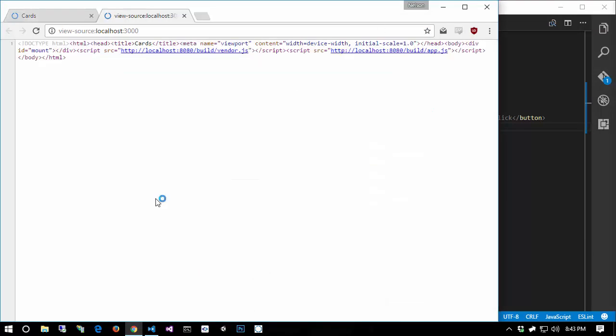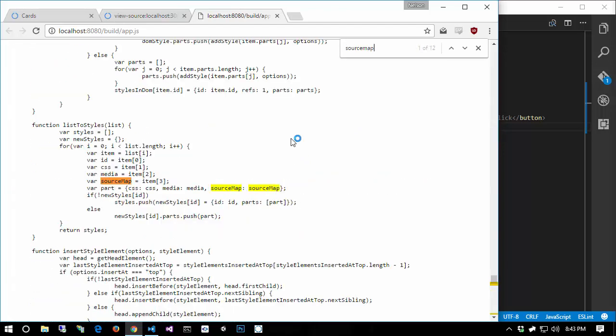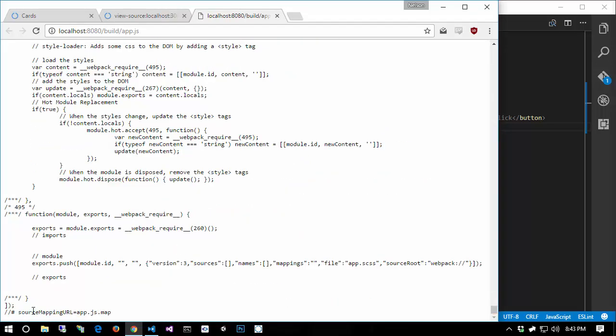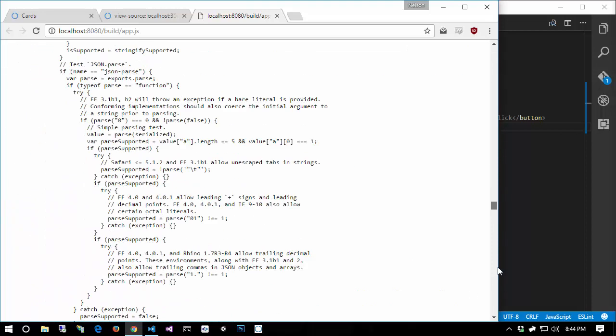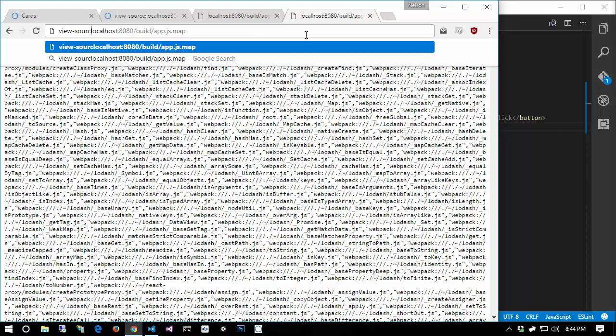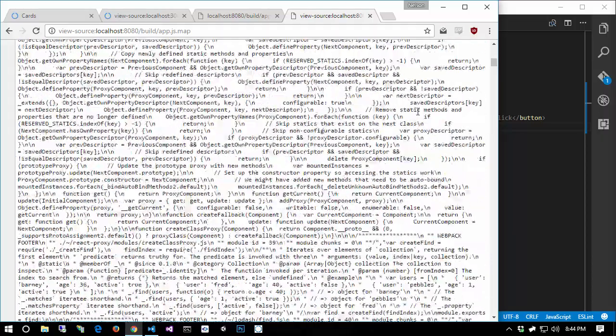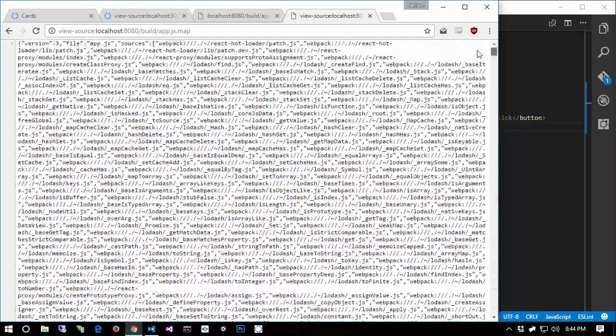If I actually open up my page source and click on build app.js, and I scroll down to where the source map URL is, all the way at the bottom, it's pointing to a sourceMappingURL of app.js.map. So this entire file is represented in this source map file. I'm going to view source on this so my JSON plugin doesn't get a hold of it. The source map file is just a JSON file which goes through and maps each individual line of source code with our original source code.